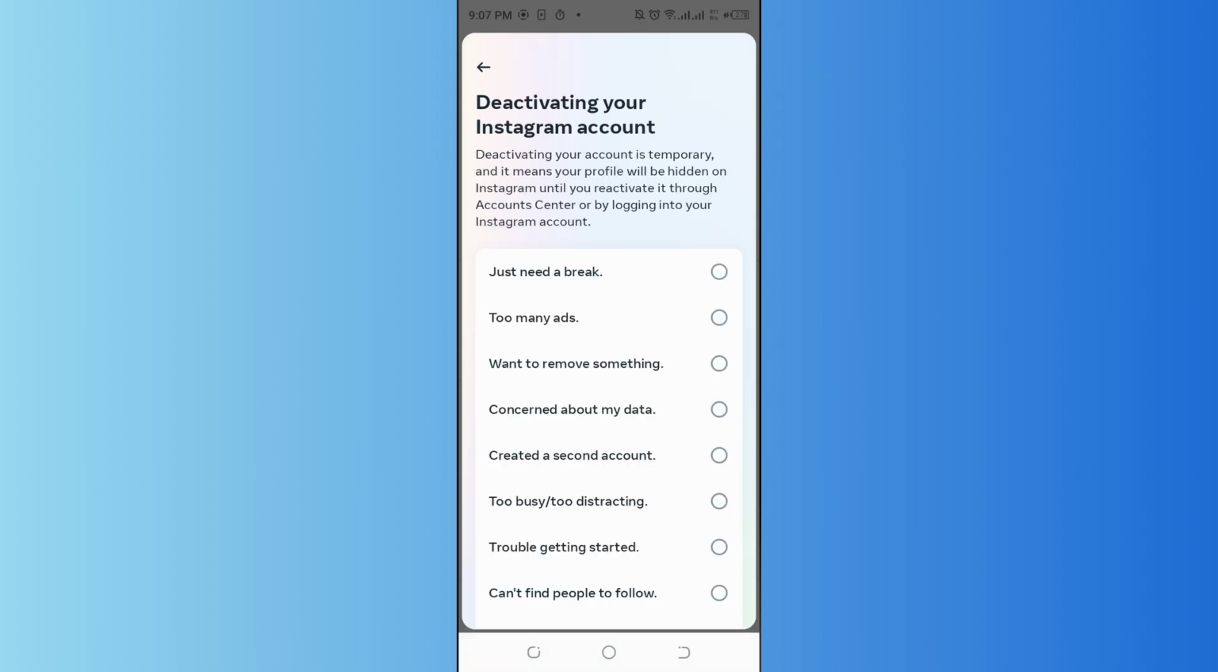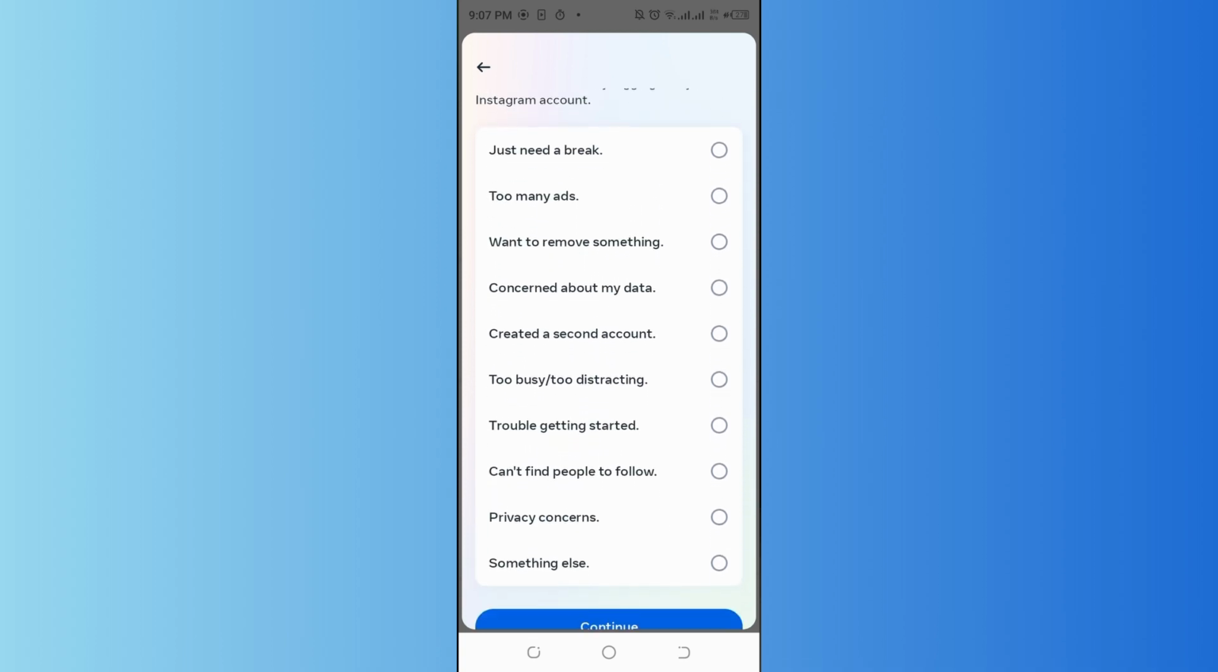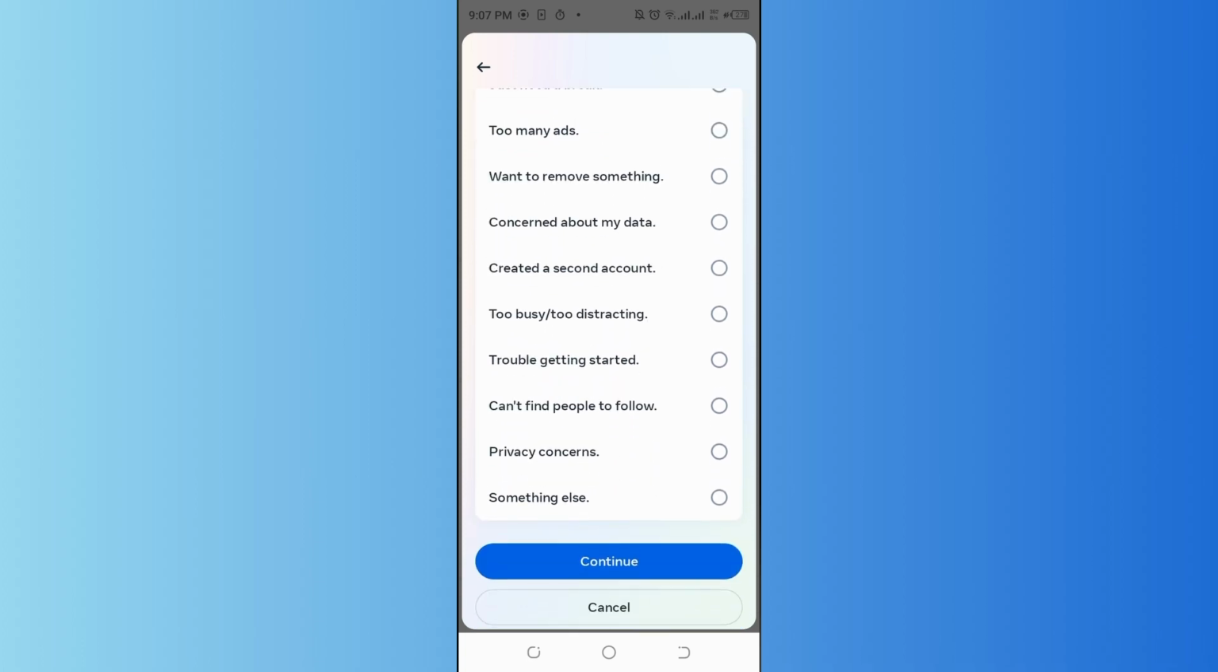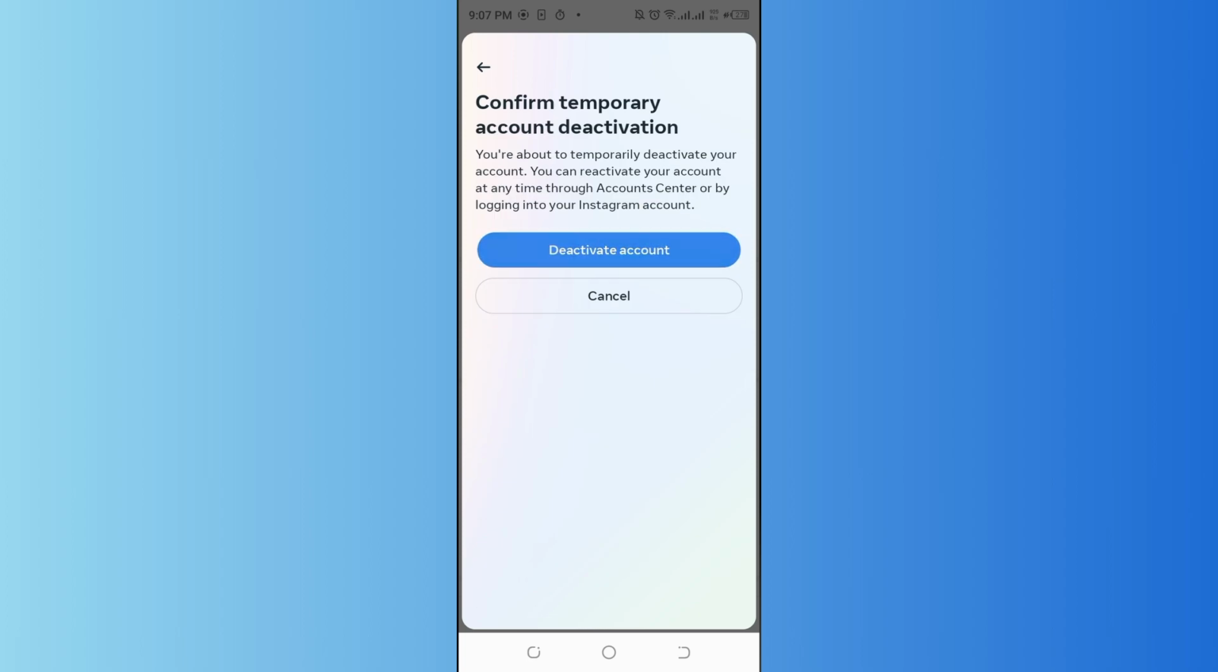And after that, an option like this will show, and you have to choose. You can choose anyone, pick any of the reasons, or if you do not have any reasons on the screen, you can simply tap on the bottom option of something else if you want, and then tap on continue after that, and tap on deactivate account in order to confirm the temporary account deactivation.